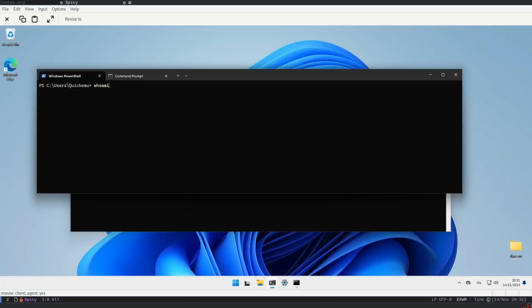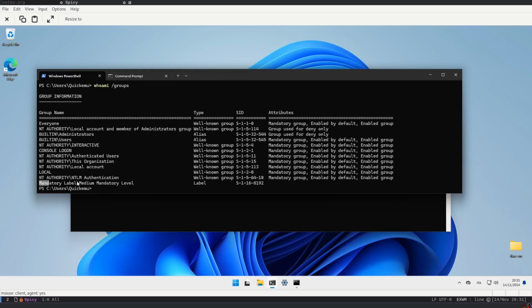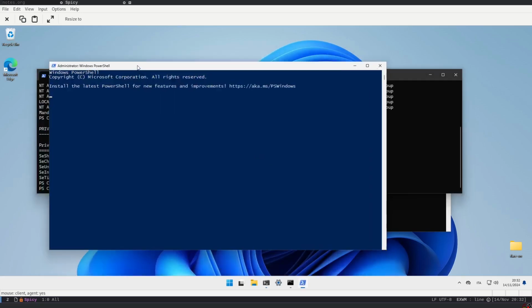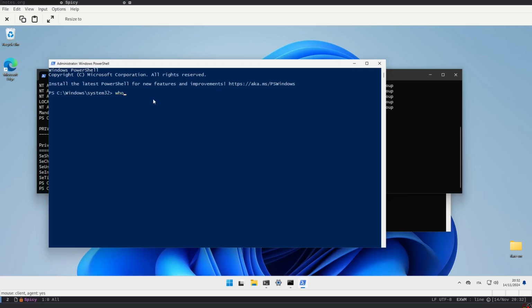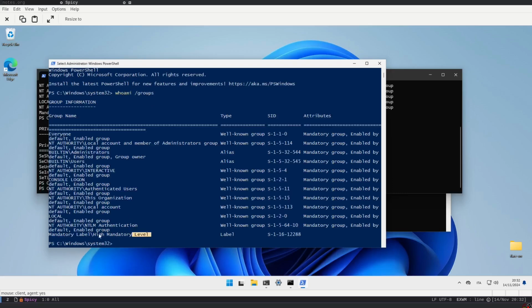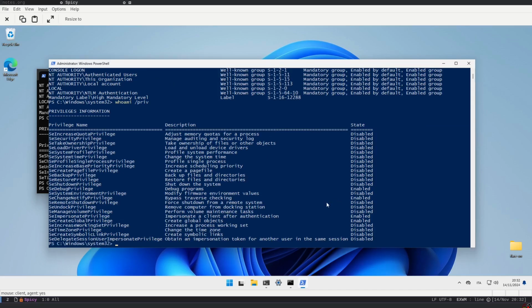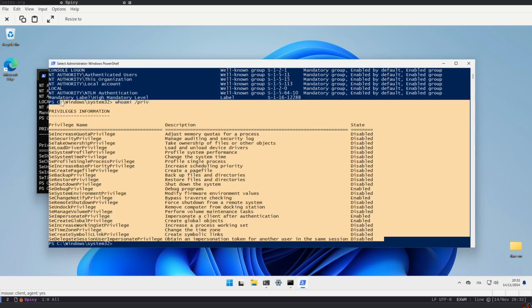So notice here, I am a mandatory medium integrity level. And if I check my privileges, there are not that many here. But I can do Start-Process, file path, PowerShell, verb RunAs. I get a new PowerShell. And notice this. I say umi groups. And I'm high mandatory level. And if I do umi priv, I have way more privileges, because now the integrity level of this process is no longer medium, it is high. So it's much stronger, clearly.